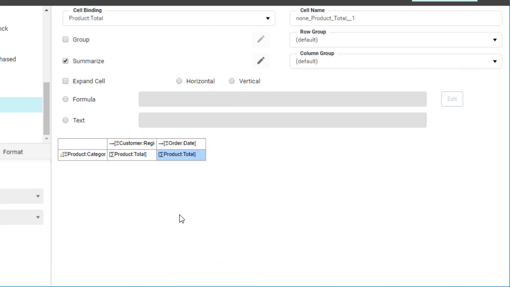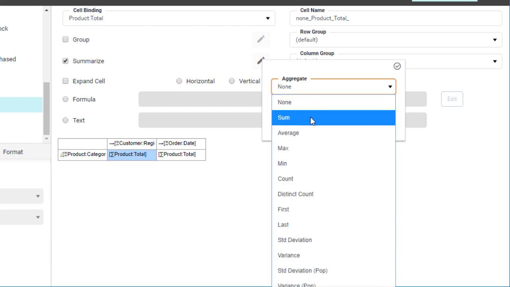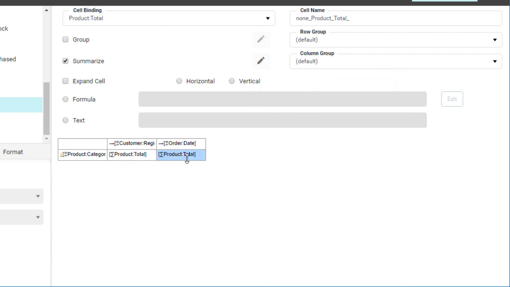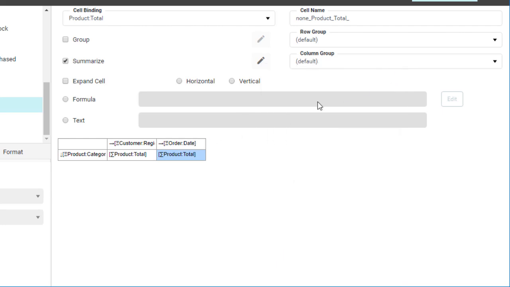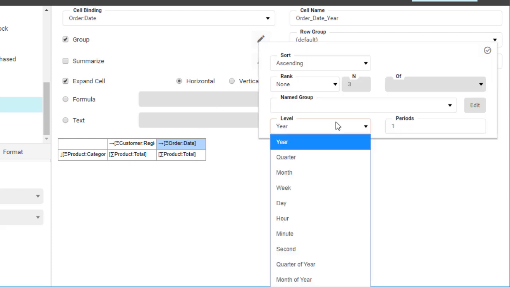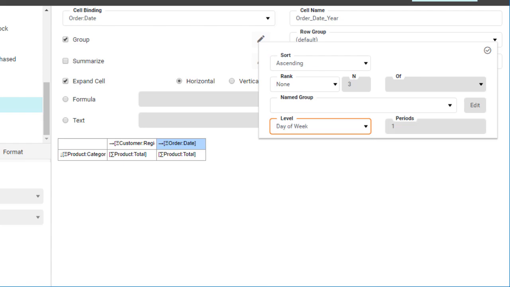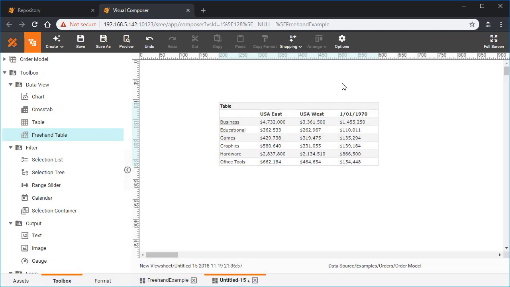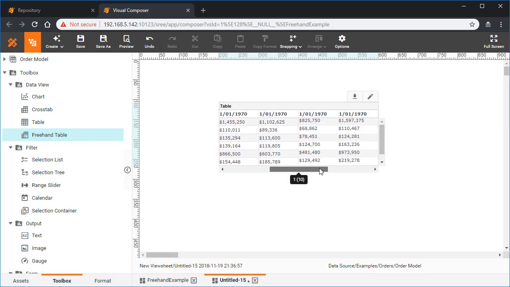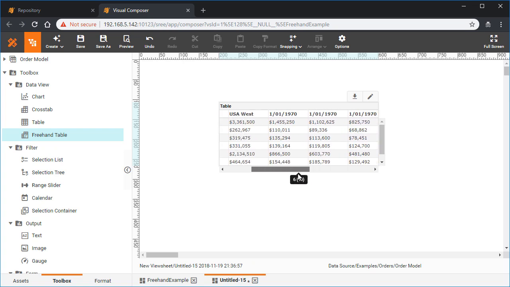Then, just as we did before, for the aggregates we would check that we have the proper aggregation method set. In this case, again, we'll use sum. And for the order date, we'll check that we have the appropriate date grouping level set. Press Finish Editing, and here we've created the same table that we did previously by converting a crosstab.